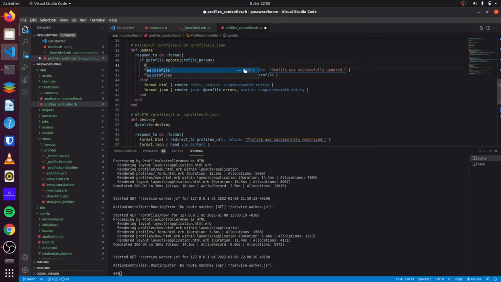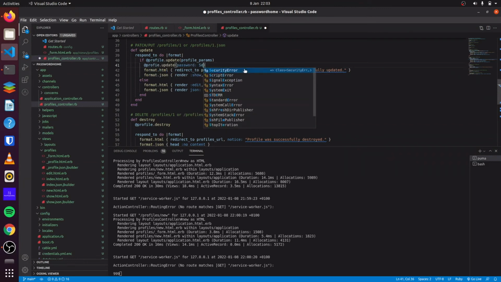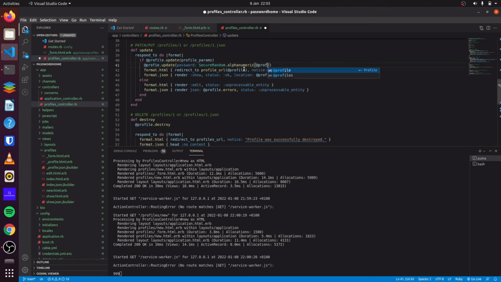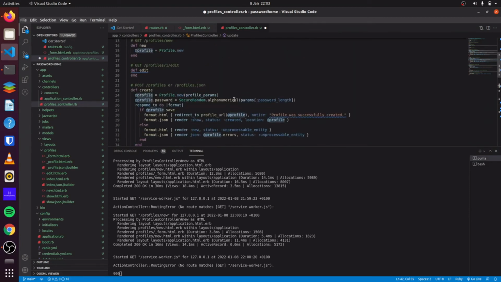If the profile has been updated, let's say if the URL has changed or we want to change the password, we can come here and do profile.update password. We can go again, SecureRandom.alphanumeric. We set this to the password length here. This should be alphanumeric.